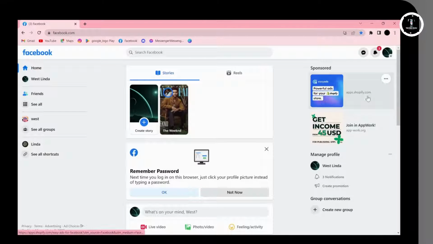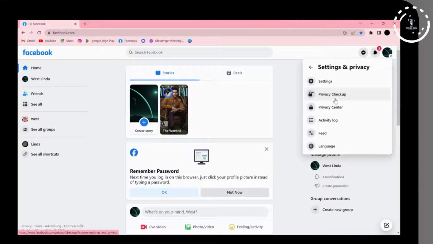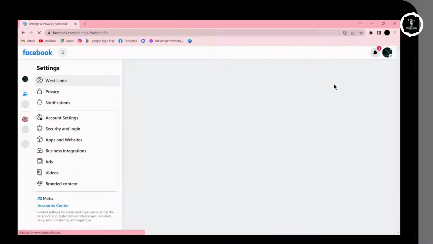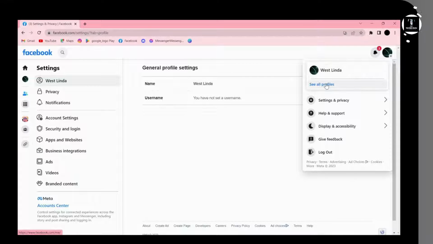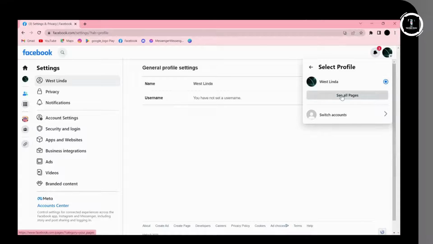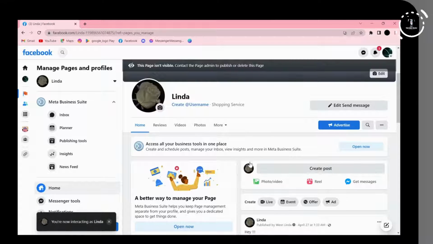And from here on the upper right corner you will have your profile, and you can go to settings and privacy, and then again go to settings. And here if you have profile settings, then you can simply go to the upper right corner and click on see all profiles, and then you can choose your page, and here you will have your page.